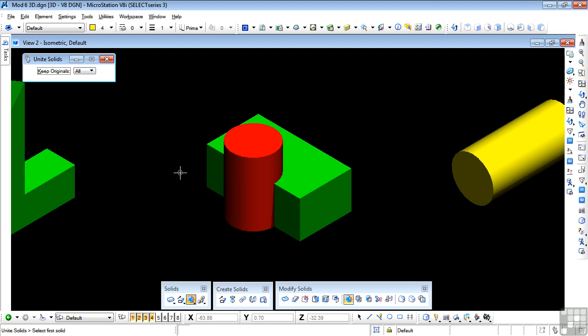The important point here with all the Boolean tools is that the second selection works on the first selection. So in this case, I've been selecting the slab first and the cylinder second, meaning that the cylinder will act upon the slab. But we could reverse it, and you'll see more of that as we look at the other two options in more detail.